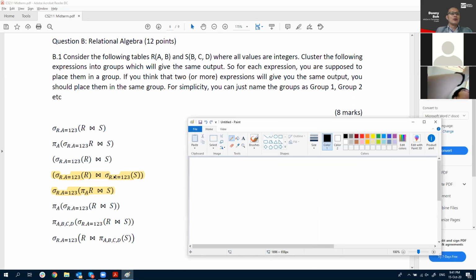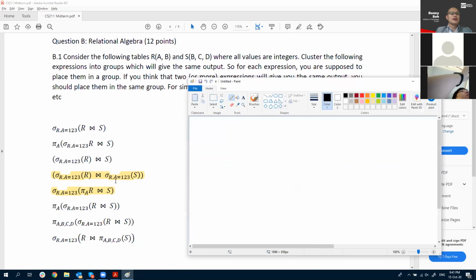this is a null. If we select by attribute A equals 1, 2, 3, this will give me an empty set. This join and this empty set is going to give me an empty set. So this is going to be a null. Okay, so this will be one group, definitely.